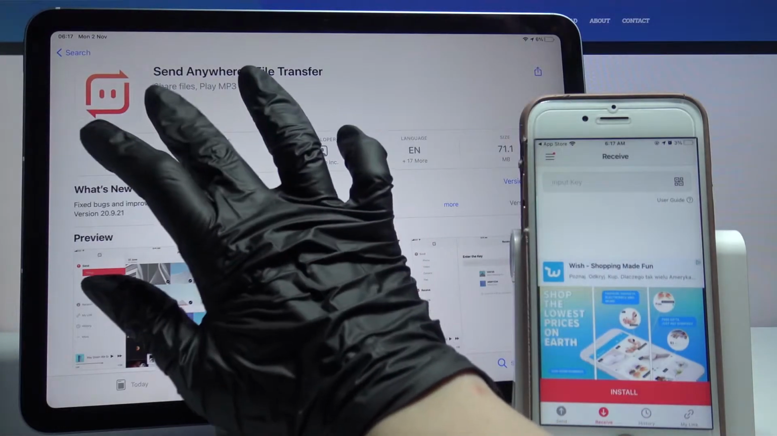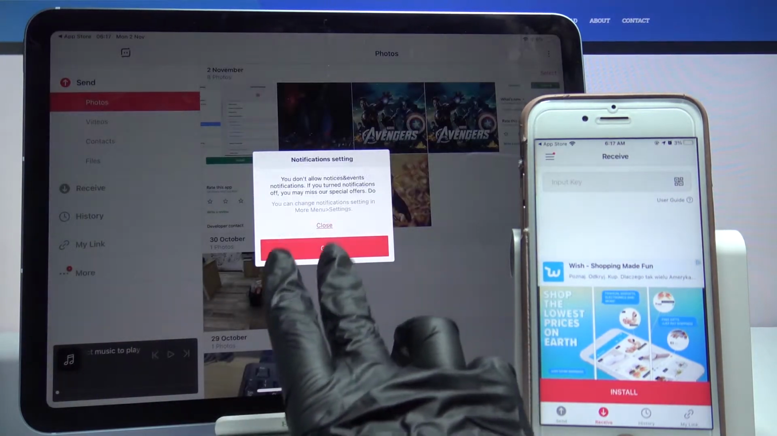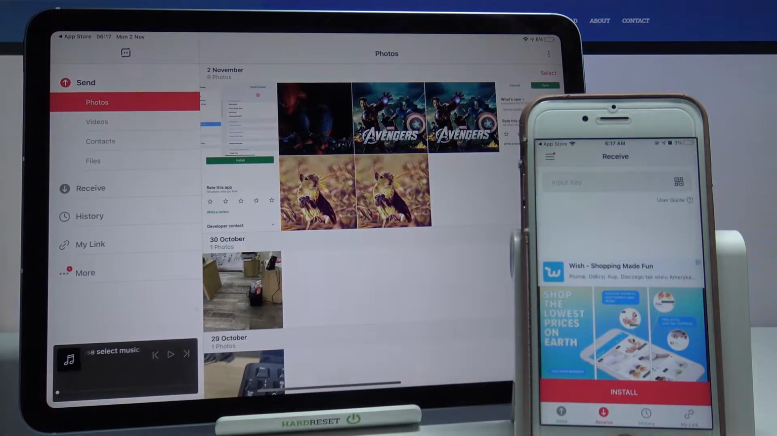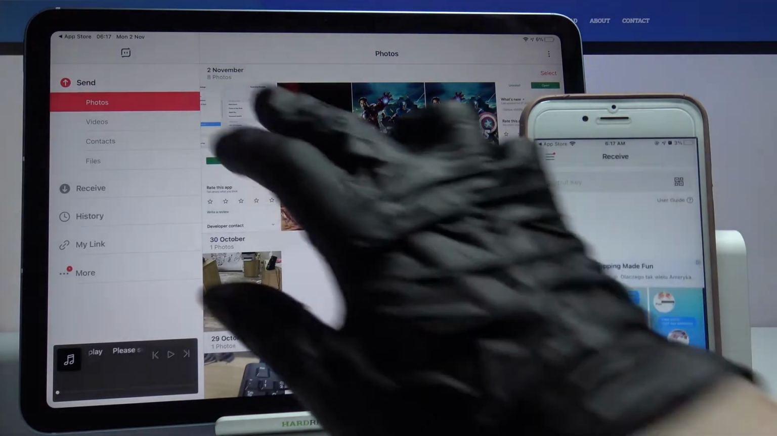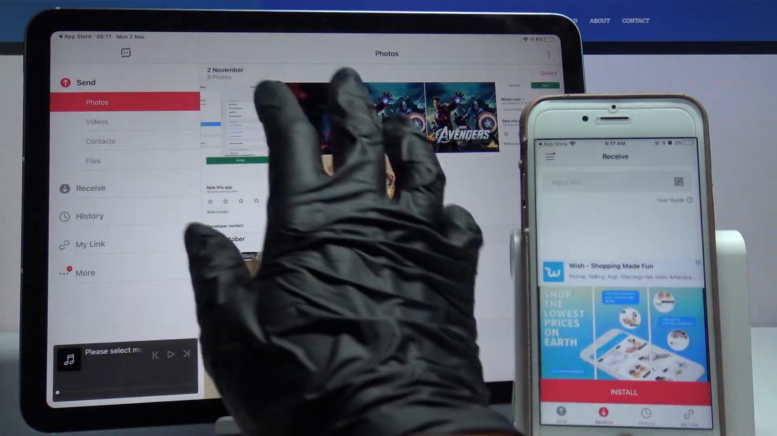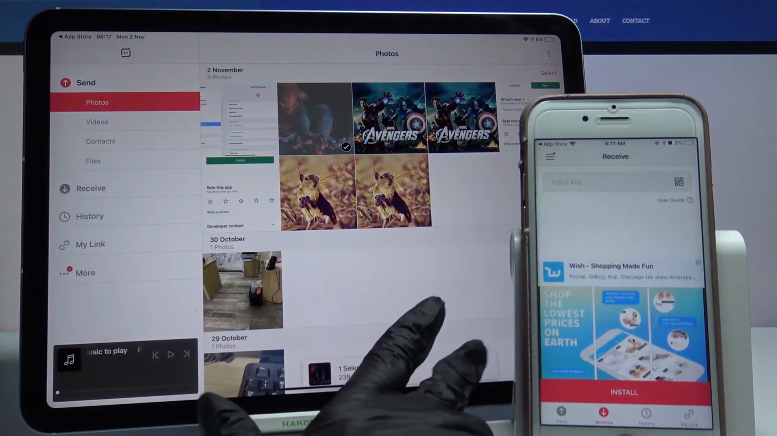Then open it, click Allow, and OK. You want to go with Receive on Apple device and Send on iPad. Choose files that you want to send. I will go with this photo, so I have to click on it and click Send.